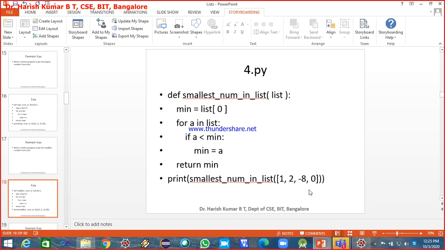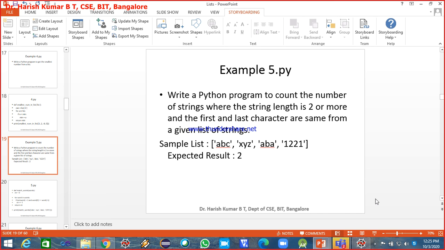So just make a note of this. Okay, and I have one more example, this one. Write a Python program to count the number of strings where the string length is 2 or more and the first and the last character are same from the given list of strings. So this is the example now. I have given the sample list also: ABC, XYZ, ABA, 1 to 1.